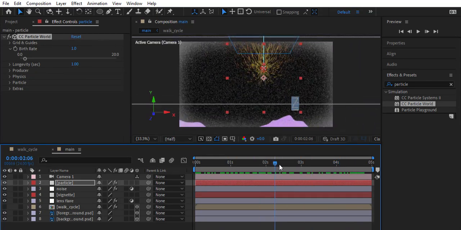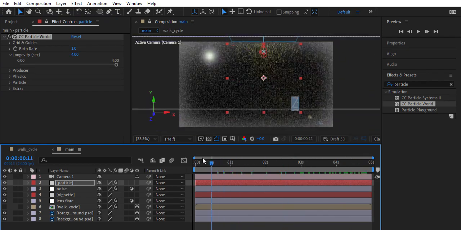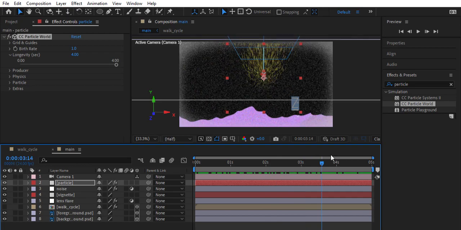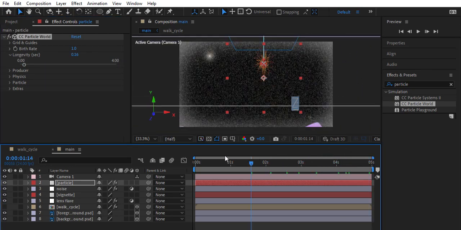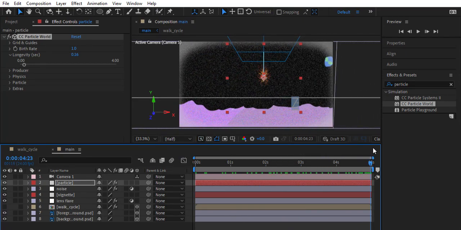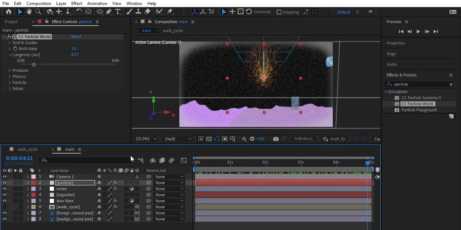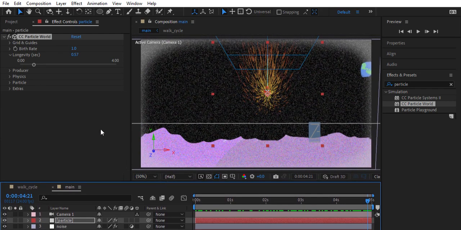If we want more, we'll do more. There's a bunch of other things. The longevity is how long the particles last. So if I increase that, we're going to see that the particle life actually goes longer, so we don't get to that red part. If I make the longevity very short, then the particles just kind of turn red and disappear pretty quickly. So that's another property that has a lot of effect over what we end up seeing here. I'm going to move this down a little so we can see more of this.